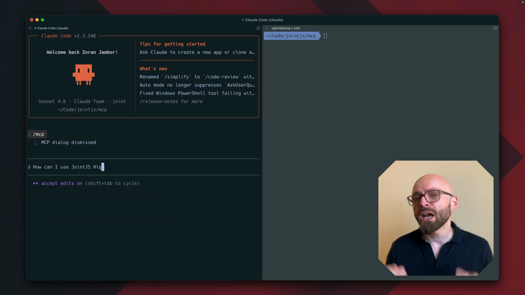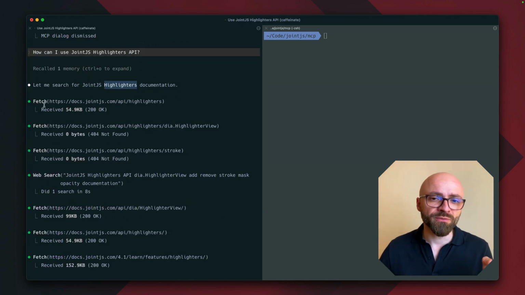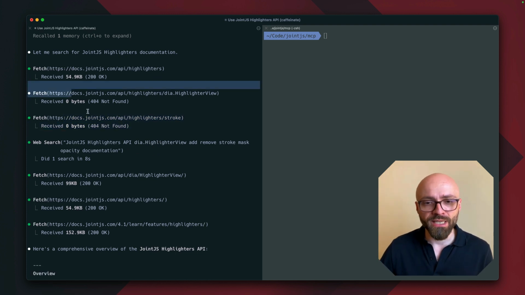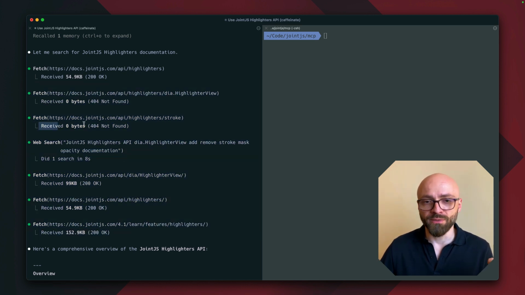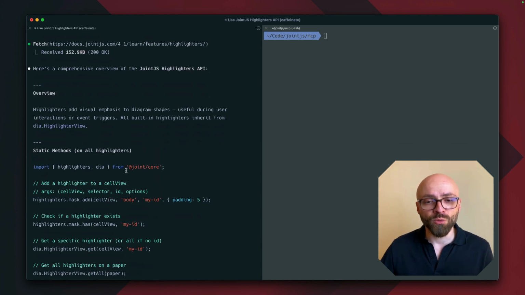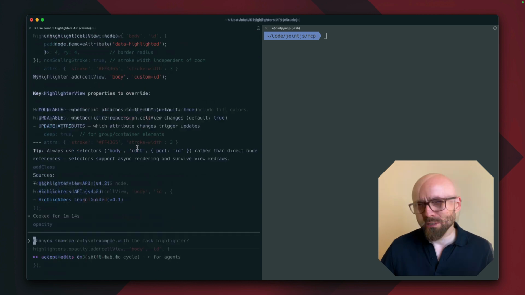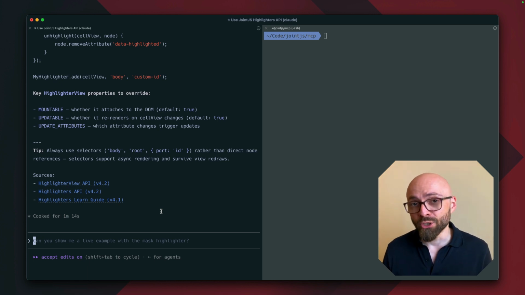Let's run a simple prompt. How can I use JointJS Highlighters API? So Claude Code is trying to fetch the Highlighters API docs, and it's trying a number of different URLs because it doesn't know exactly where to find that particular feature, which is of course suboptimal because as you can clearly see, it fetches a number of URLs, and some of those are just returning nothing, 404, because the page doesn't exist. And eventually it will figure out what we want. And here is the overview of the Highlighters API in JointJS. So it took about 1 minute and 14 seconds for Claude Code to figure out what we actually want.